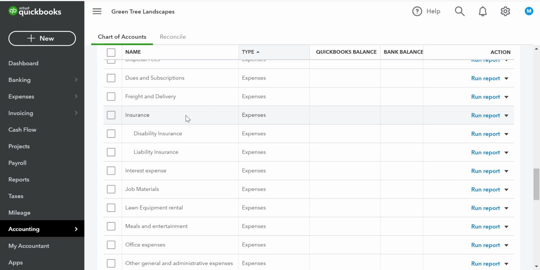It's a good idea to create subaccounts when you want to get more detailed in your reporting, but also have a summary level account. You can do this for new accounts as well as any existing accounts on your chart of accounts.